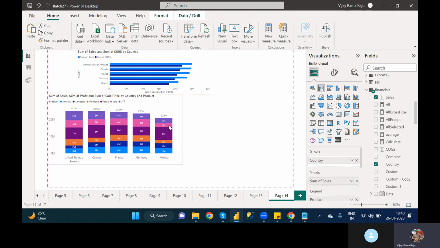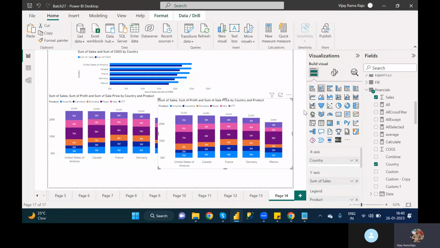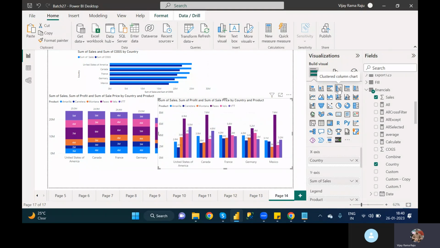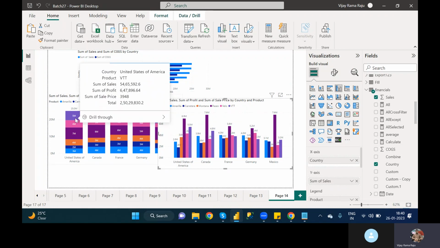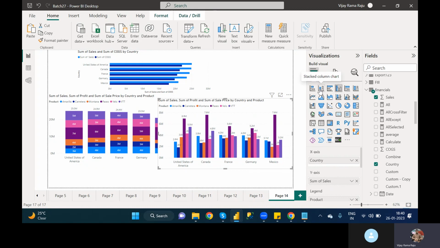Let's see here. So if I'm giving like this, see, for the United States of America, different bars it is showing. But in a stacked column chart, in the single bar itself, it is separately divided. But here, in the clustered column chart, whatever the products are there, all the products are shown in different bars like this. That is the difference.